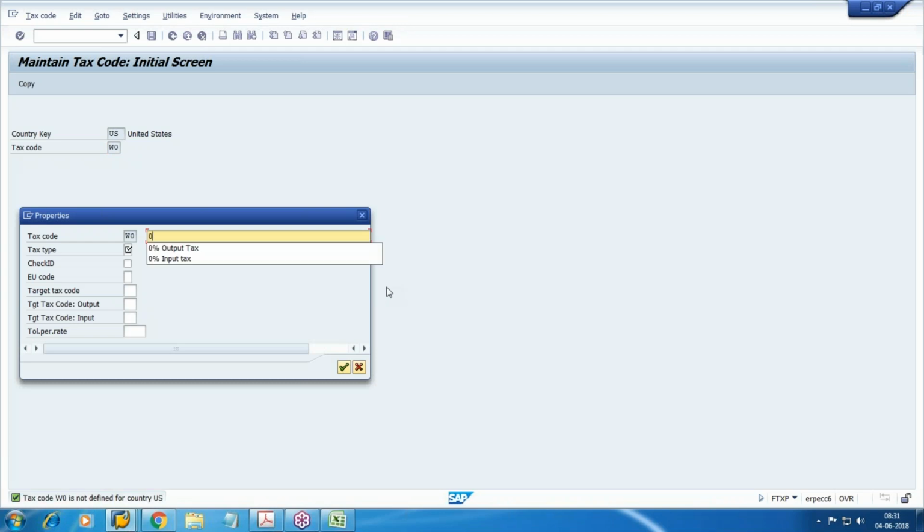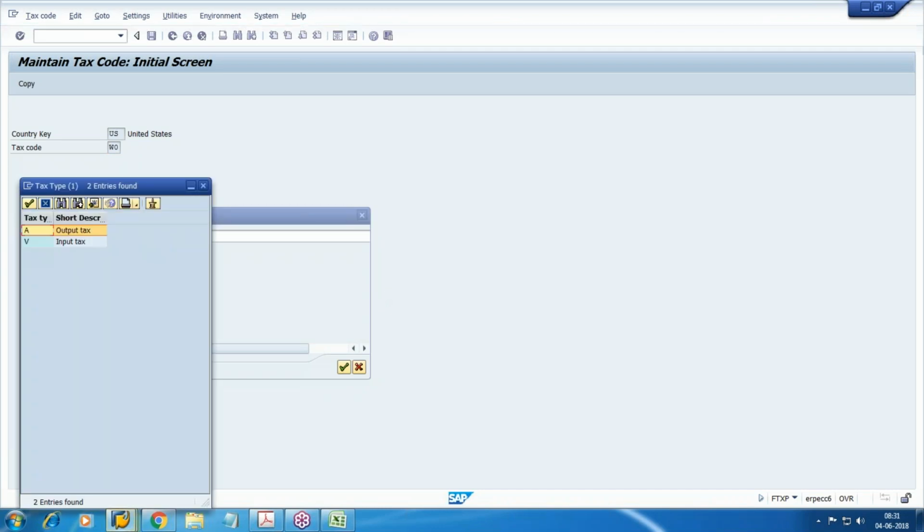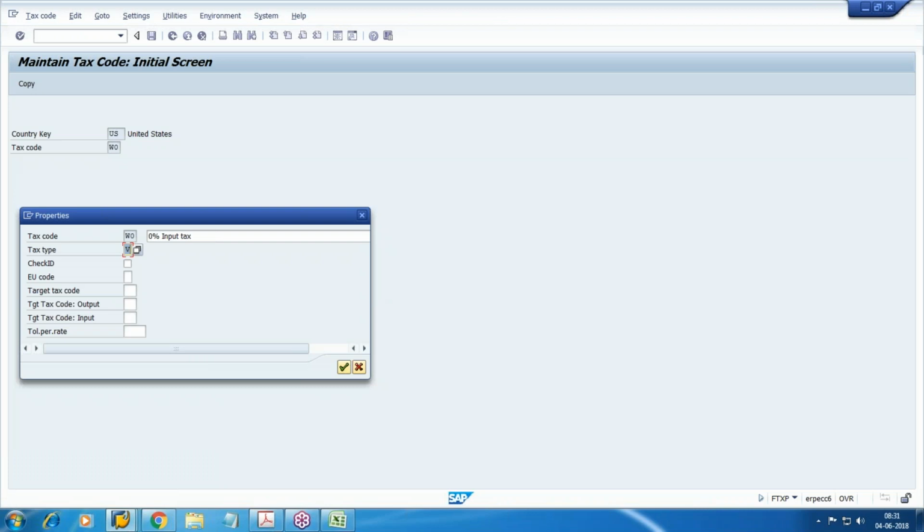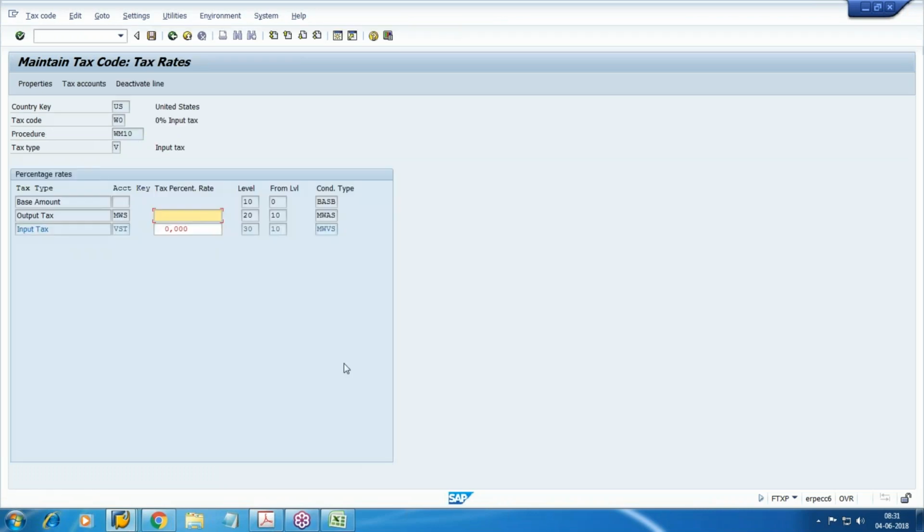Give the description 0% input tax. Tax type input or output: input. Select check ID. So we have activated 3 condition types: base amount, output tax, input tax, MWVS and VST, the account key, and these are your condition types. Against the condition type input tax, update the tax rate. In this case the tax rate is 0. Save it.